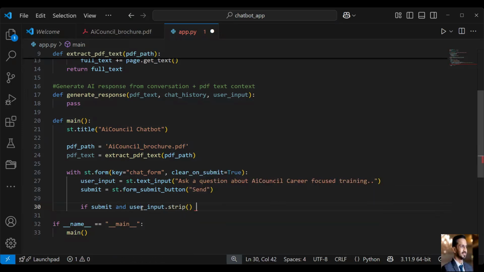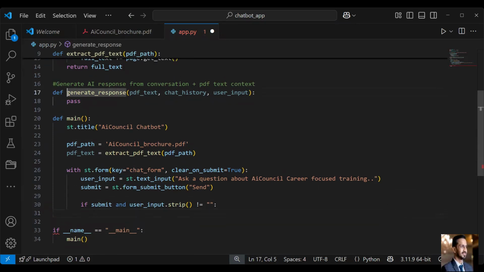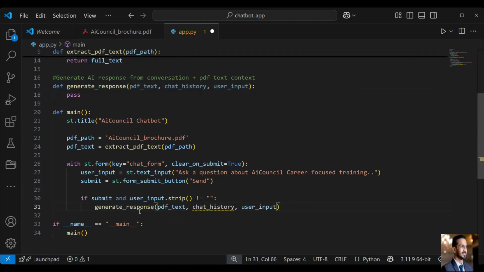The strip method will remove any leading or trailing spaces, that means any space before the text or after the text will be removed. Is not equal to blank. If it is not equal to blank, then go for the next part. So the next part is the generate response. Take this thing from here, put it over here, right? So here this will give me the answer equal to generate_response.